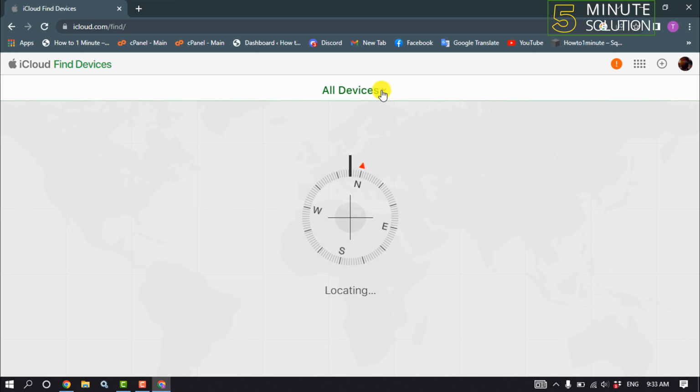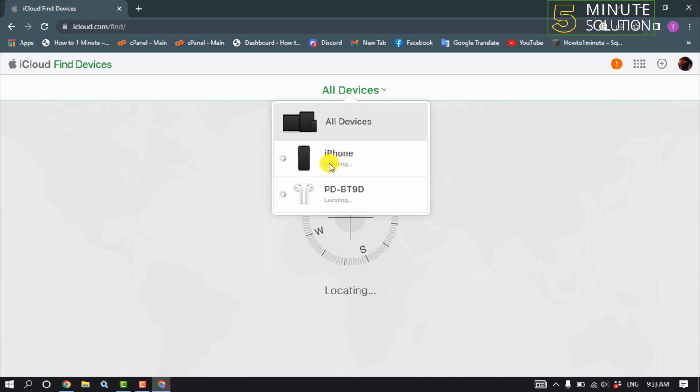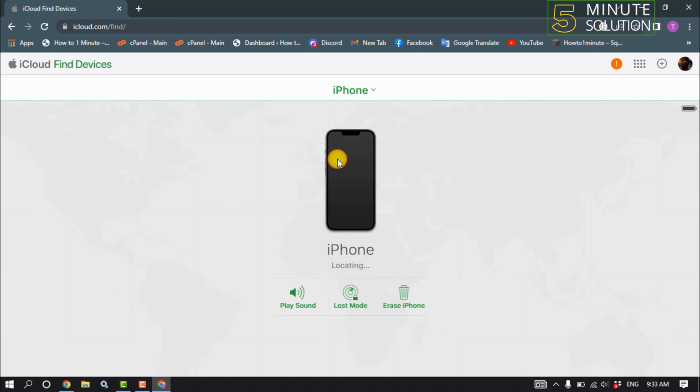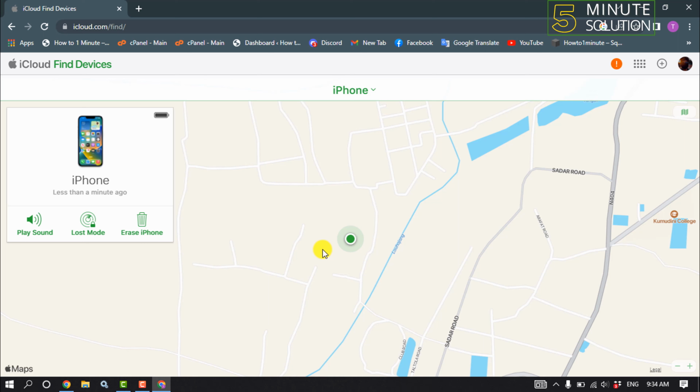And then click on all devices and select the device which you want to find. And that's how you'll be able to use Find My iPhone from computer.